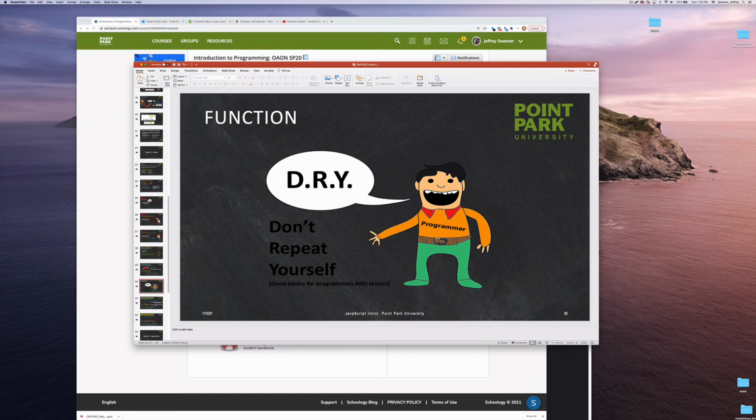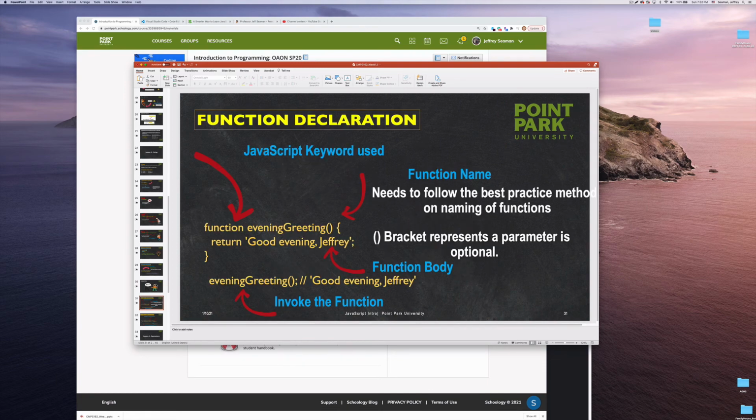DRY, if you've ever heard the word DRY, it doesn't mean that you're dry, it means don't repeat yourself. So don't use the same source code all throughout the land. Use it one time versus multiple times. And we'll talk about that later as we learn more.